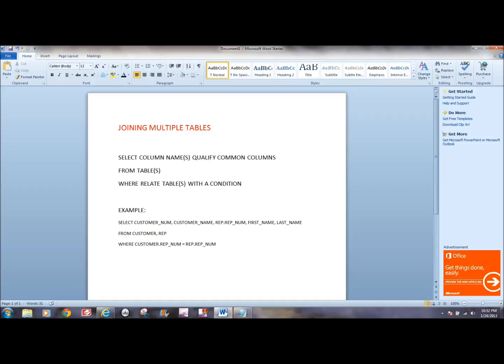You then say from whatever tables you want, and in the where clause you relate the tables with a condition where the common columns are equal to each other. An example of that would be this.